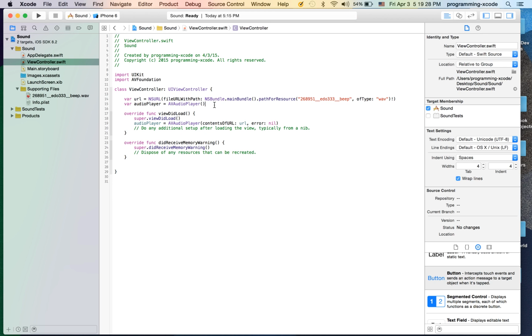And after you got that, we're going to have another function. It's going to be an IBAction, like this. So I'm going to type in at sign IBAction func, and it's going to be called playSound, and the sender is going to be AnyObject. And here I'm going to put audio. It's really simple. Just put audioPlayer.play, and that should play the sound.